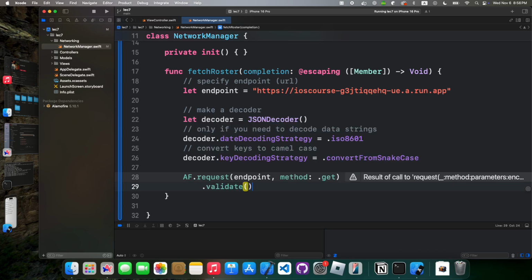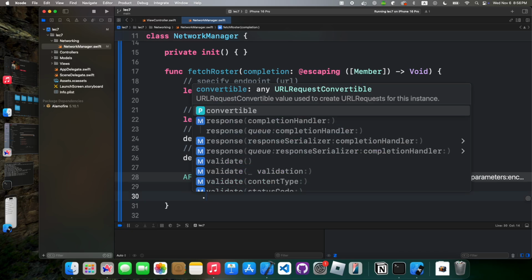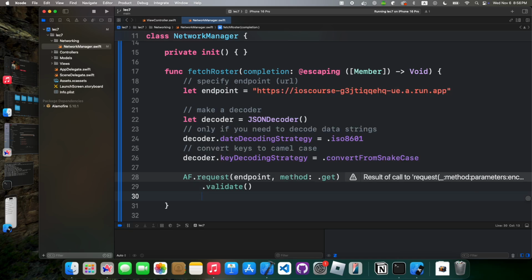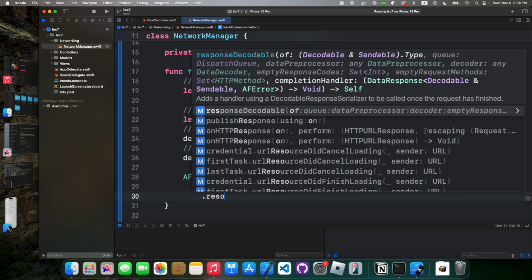So this is what this does. So we're going to validate it. And then we are going to basically take our JSON decoder that we made, and we're going to decode the data that we get from this request to our correct model. So the way we do that is we do response decodable. There it is.